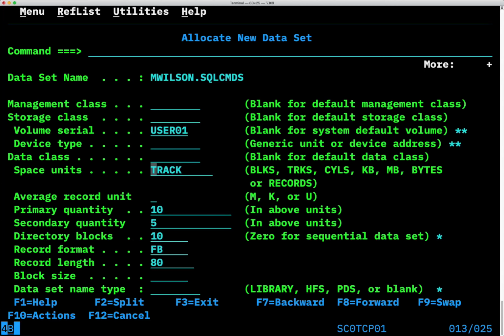But we're just going to say track. We're going to say that I want to allocate 10 tracks on this DASD, this hard drive, for my data set. If I fill those 10 tracks up, I can add secondary extents, and I'll do that in units of 5 tracks at a time. And I want to reserve 10 blocks in this data set for a directory.